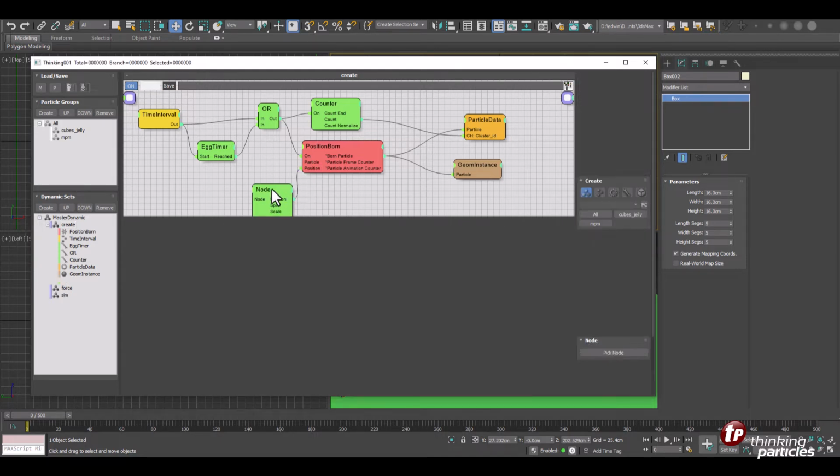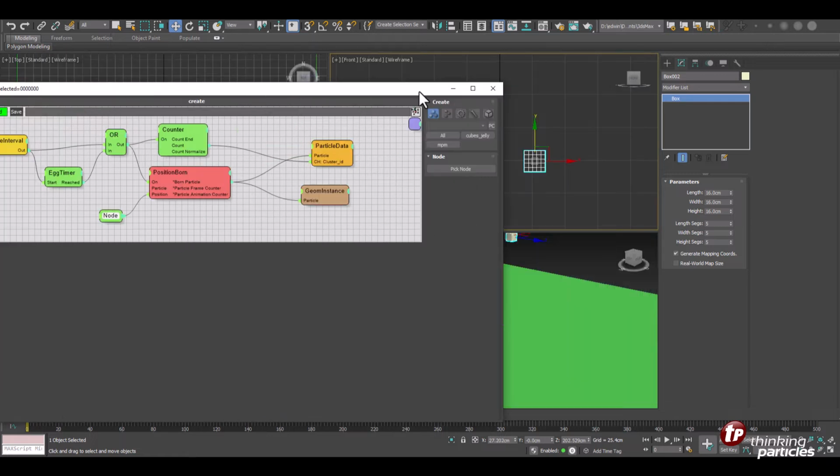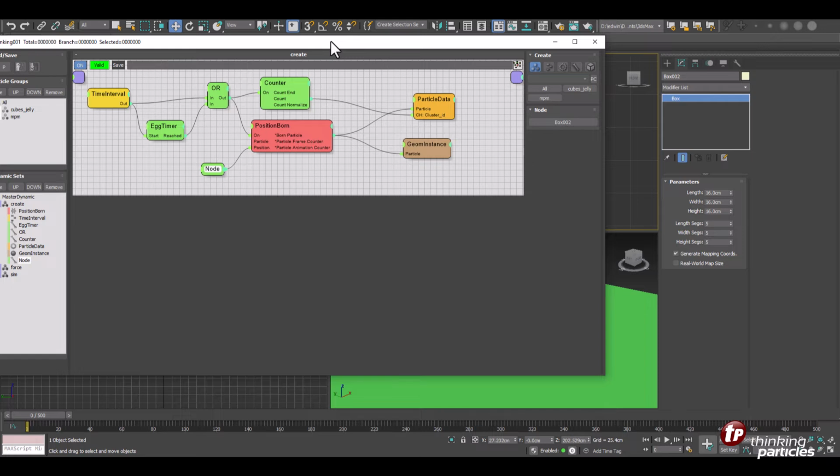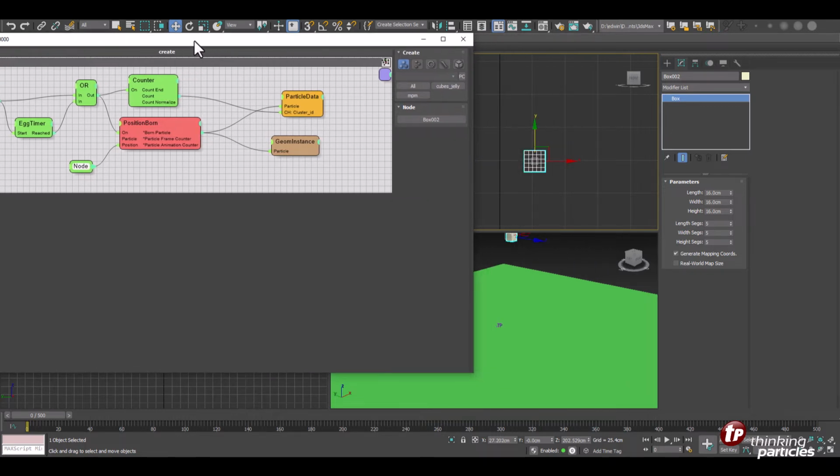The last thing we want to do is decide where we want to create these particles. And I'll pick the node itself. So now we can move around this cube, put it higher, lower, whatever we want. So we feed in the position where we want to born the particles. So that's the first setup we need. And maybe we want to test this setup. That might be a good idea.